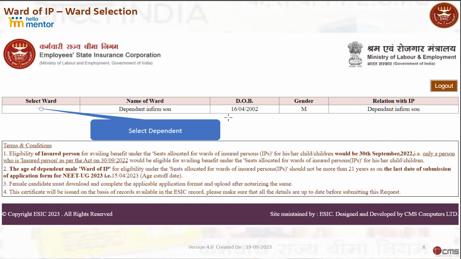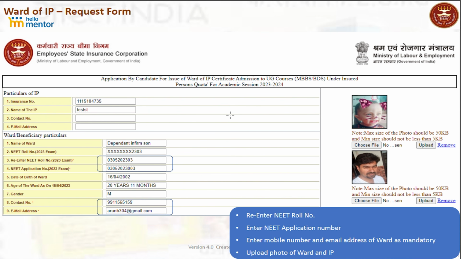Once you select the dependent option, continue with the next step where you need to enter the particulars of your IP, which are your insurance number and the name of the IP, that means your parent. Then enter the contact number linked with that IP card and the email address. Then enter your beneficiary details: your name, NEET roll number, NEET application number, date of birth, age, gender, contact number and email address.